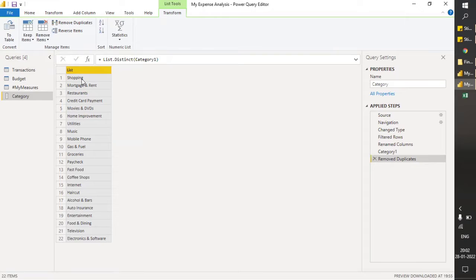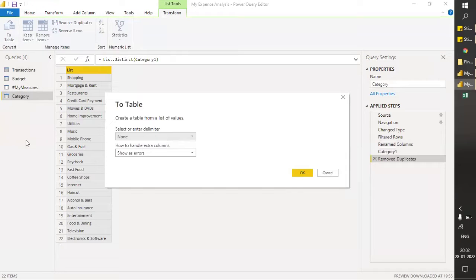So this is our unique list of categories. Now we need to convert this into a table. Currently it's just a column, not a table. Just click on To Table, on the extreme left side. Click on this, and keep an eye on this sign. It has now changed to a table.